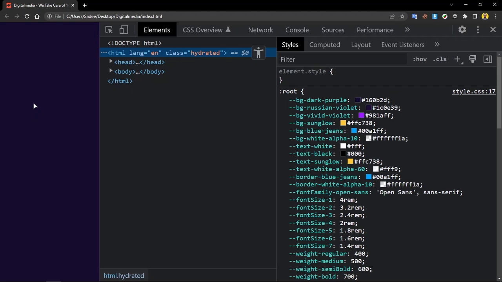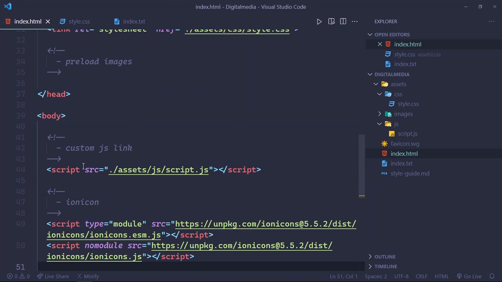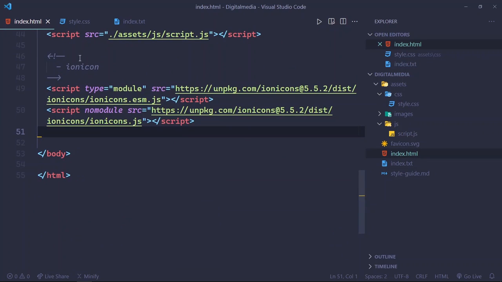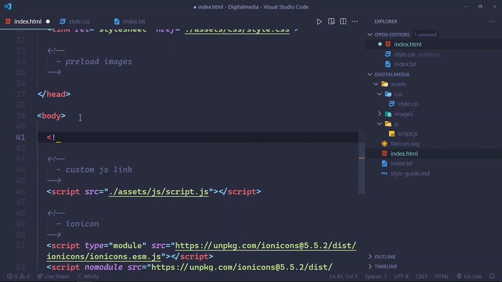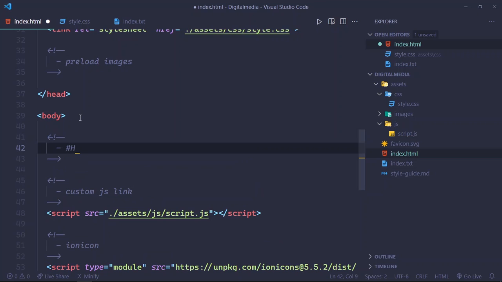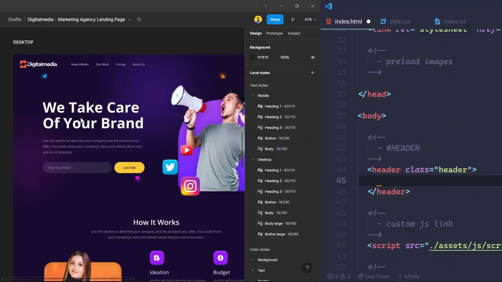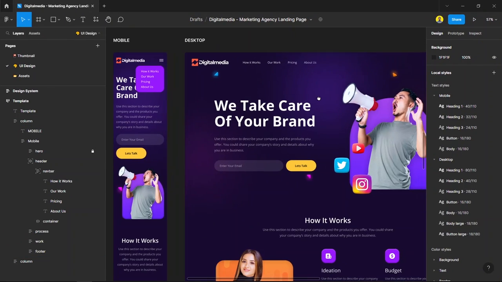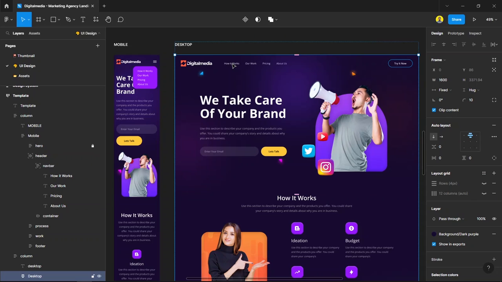So let's get started. So first of all, we are going to structure our header. In the body, comment for the header, class with header. So let's see what next. And here is our header. Inside the header there is some element, logo, and some other links, and also a button.